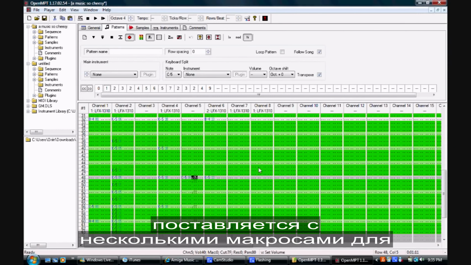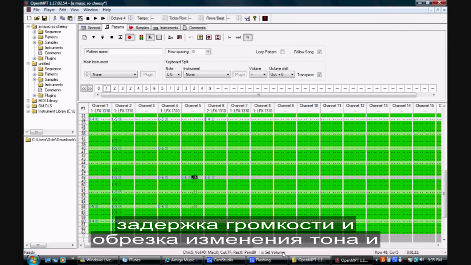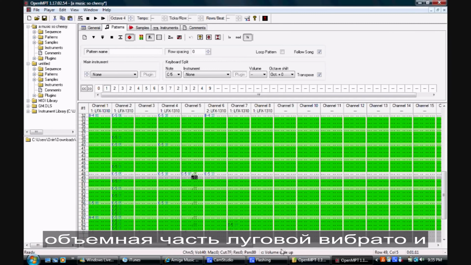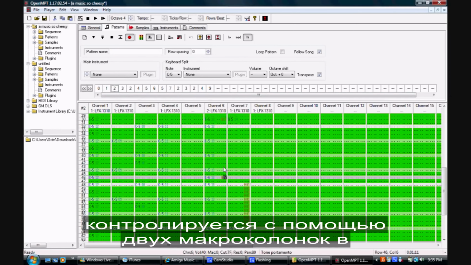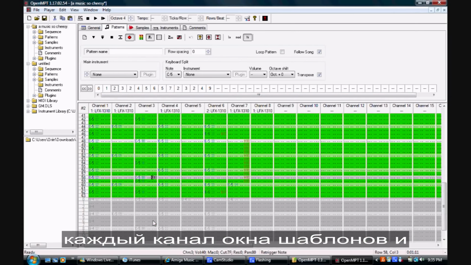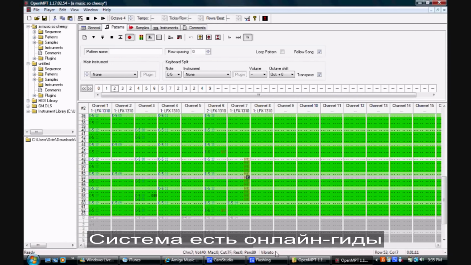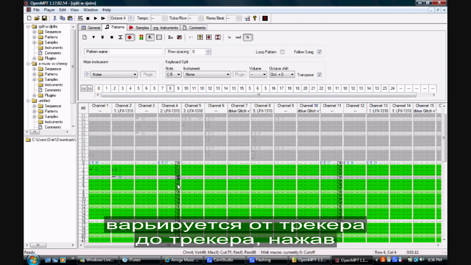OpenMPT comes equipped with several macros for performing tasks and effects such as note delay, volume and cutoff changes, tone and volume portamento, vibrato, and arpeggiation, amongst others. These are controlled via the two macro columns in each channel of the Patterns window, and their values use the hexadecimal system. There are online guides explaining the different macros as they vary from tracker to tracker.